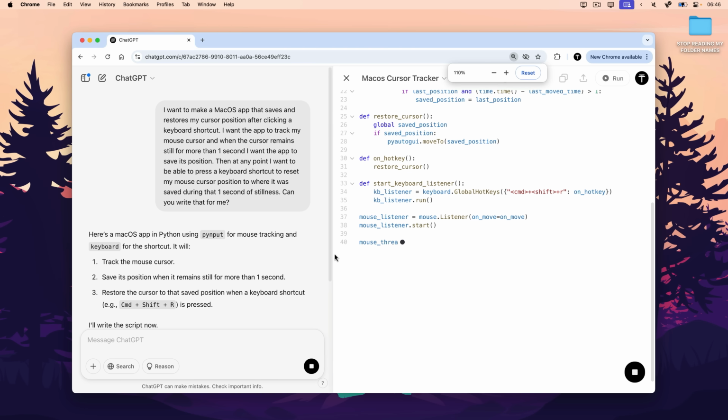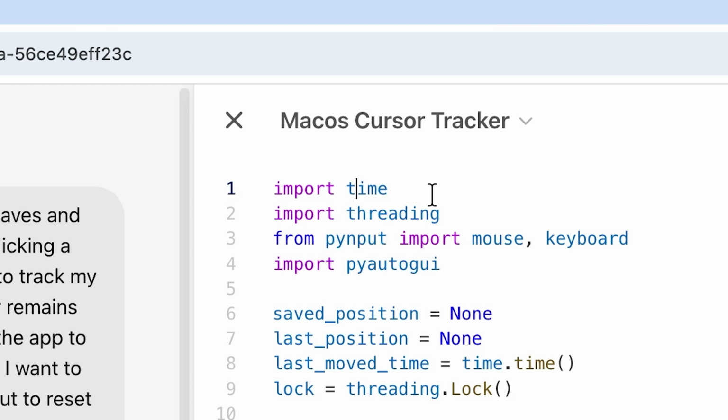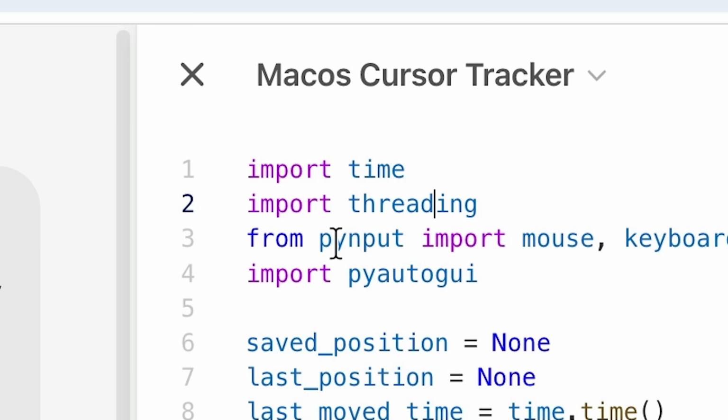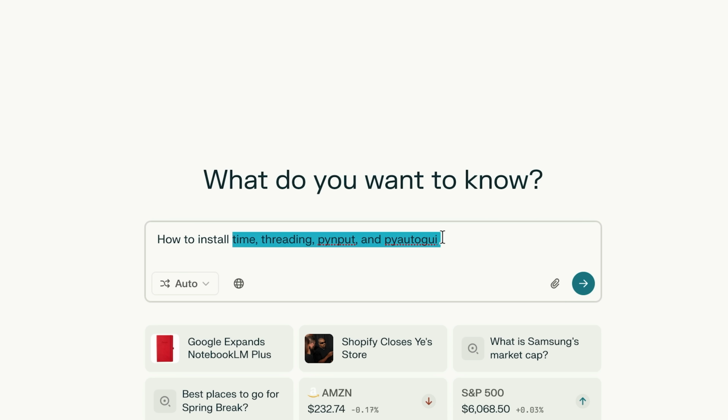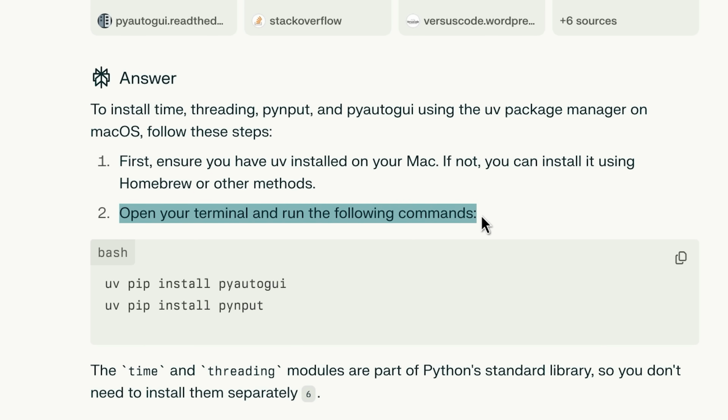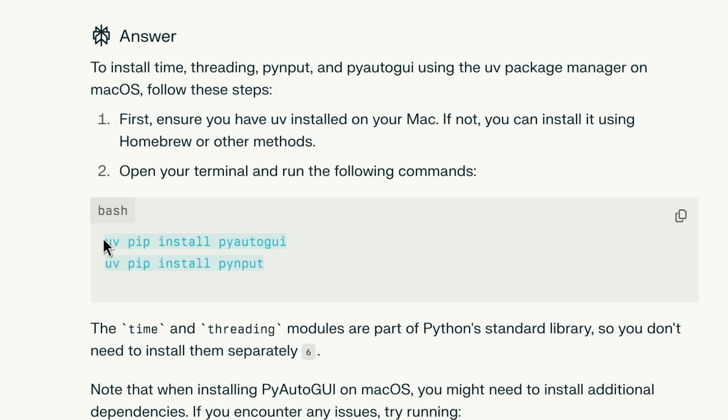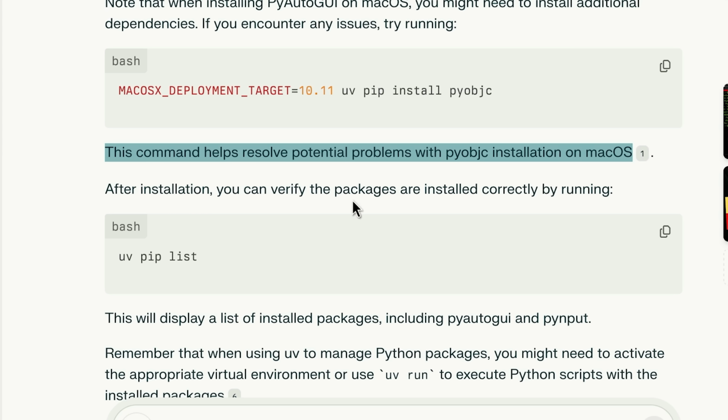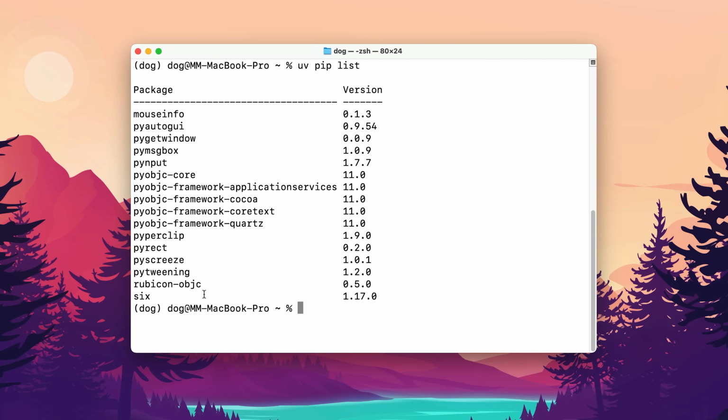Okay, that looks promising. So it looks like I'm going to need to install a bunch of stuff. Time, threading, pynput. Okay, how to install all of this? Open the terminal and run the following commands. Yoink. Here we go. After installation, you can verify the packages are installed correctly by running this. Okay, there are a bunch of packages installed.